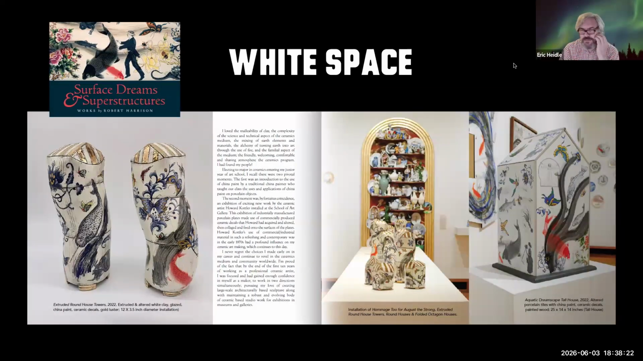Another thing I like to think about in 3D photography is white space. And by that, I just mean thinking about how you're going to use the images and giving yourself some flexibility around that. This is Robert Harrison's work. He's another ceramicist. He's here in Helena. And this is a catalog for a show he had at the Paris Gibson Square Museum. I took these photos and I designed the catalog.